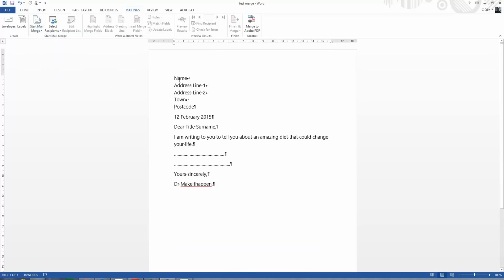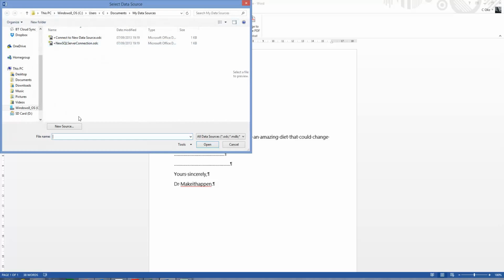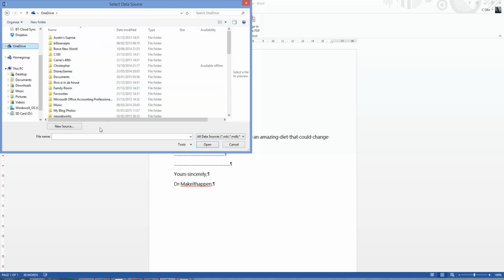So here we go. The next thing it's going to ask you to do is select recipients. And to do that, you've got to use an existing list, type a new list manually in Word, or choose from Outlook. In this case, we've got an existing list in Excel, so we're going to click on that. And here it's asking you to select a data source. So I have the Excel.